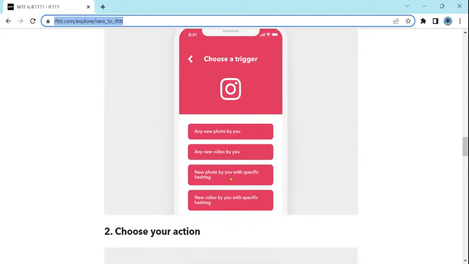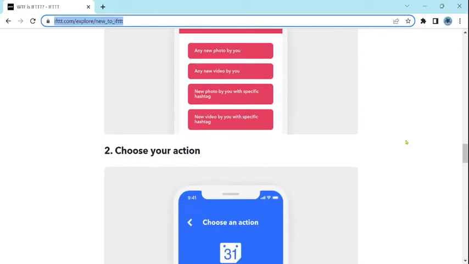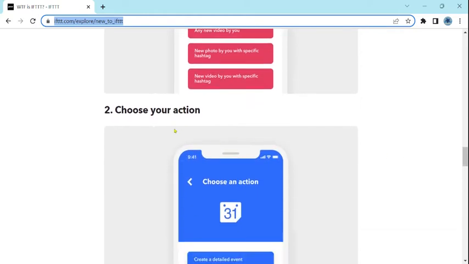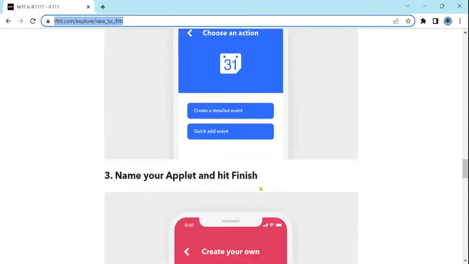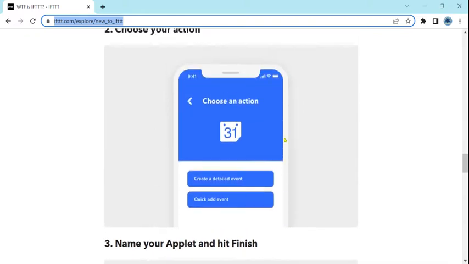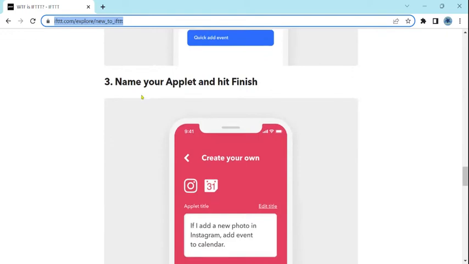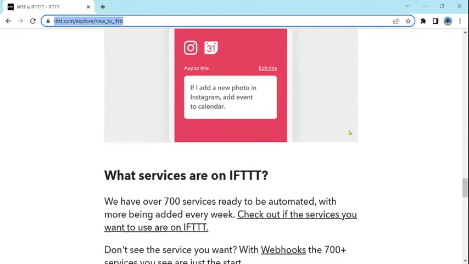Here it's an Instagram trigger, and there are various events that you can select as the trigger from Instagram. Then based on that triggering event, what do you want to do? So you choose an action. Here are the output actions that you can do. Create an event, which looks like Google Calendar potentially is the output, and then name your applet and finish.